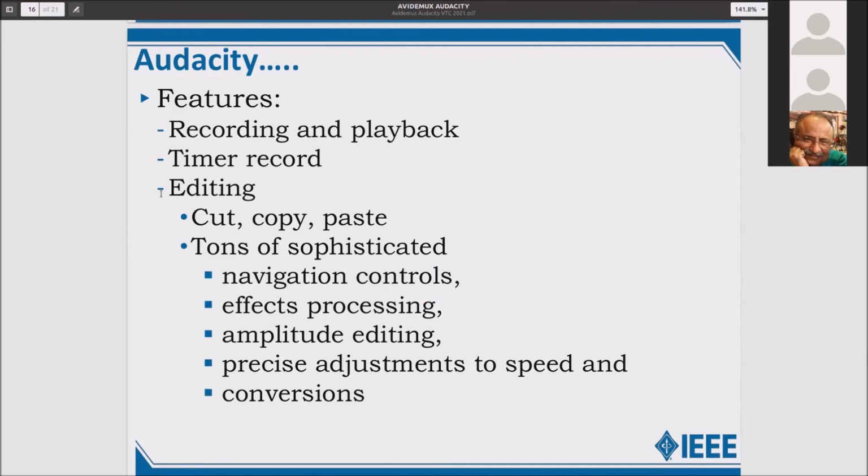And then, of course, the standard job, editing. It does your standard cutting, copying a track, pasting the track somewhere else. Now, it does have a lot of sophisticated navigation controls, because the people who wrote it, they knew what they were doing. They were sound technicians, so they added a lot of navigation controls. I don't know if I'll have time to show you all of that, but we'll take a brief look at the user interface. It does some simple special effects processing and amplitude editing.